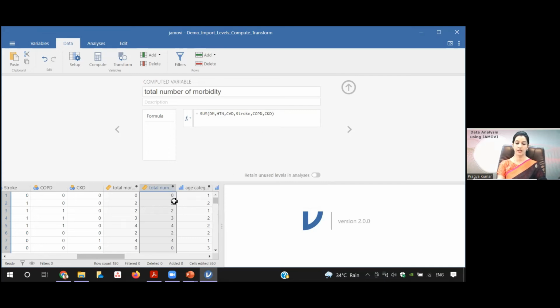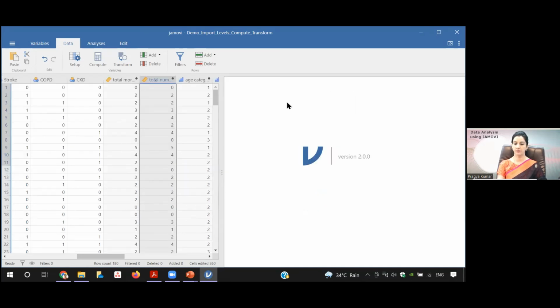These are like 0, 2, 3, 4. I will show, if you click this, can you see this? If you click this, it will hide. And this is the total number of morbidity, comorbidity. You can see 0, 2, 4, 5, 2, similarly depending on the comorbidity. So this is how you do the computation.